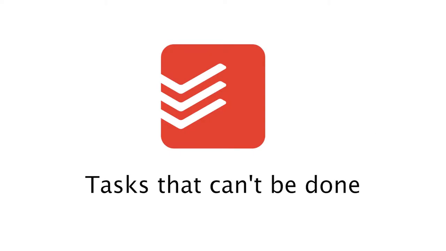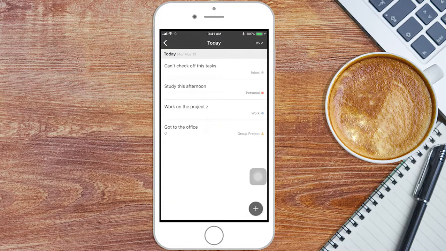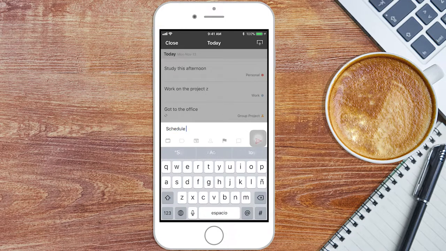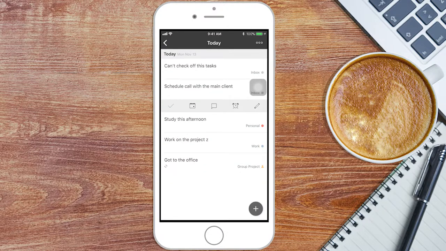Tip 1 is about a task that can't be done right now. This is especially helpful when this task is within a larger project with tons of subtasks in it, and you don't want it to be deleted accidentally, causing deletion of all of those subtasks within. So here's what you do. Type a task and add an asterisk at the beginning. Now try to check off or remove the task, and you'll see it cannot be done.